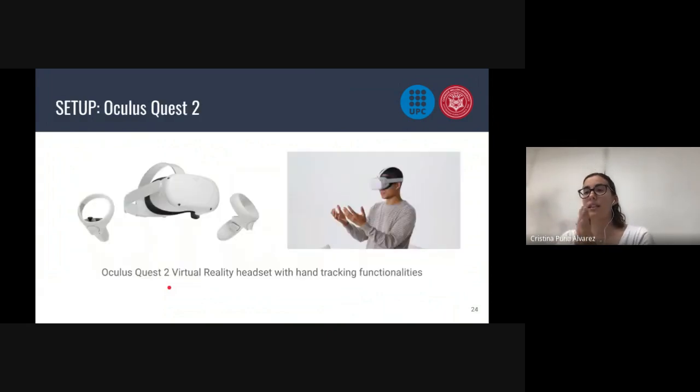As I said before, we want to extract more accurate information from the hands. And in order to do that, we use the Oculus headset. In this case, the controllers have not been used. Instead, we only use the available hand tracking functionalities that are built into this headset.